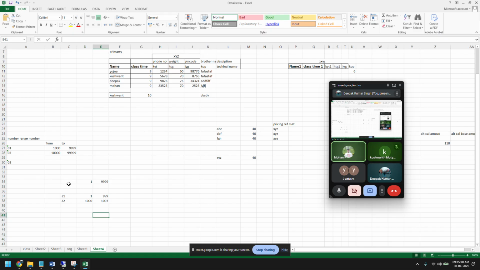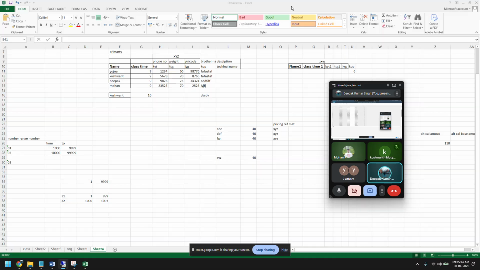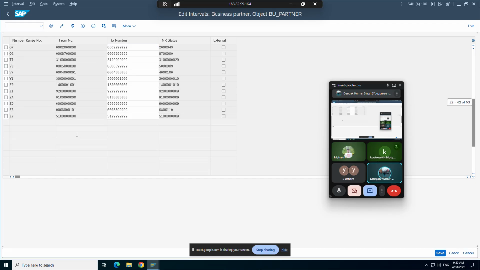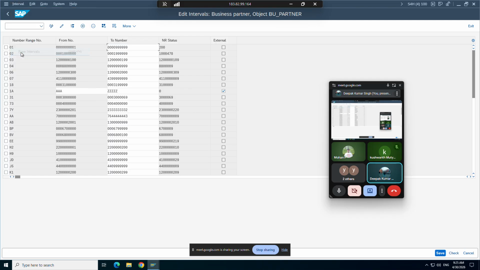Clear this much? Yeah. So in this case, since we have taken very small examples, you can easily see. But in the real world, there are so many number ranges that it is very difficult to find which is free. So there is an option SAP has given. You click on this interval, you click on this free interval.